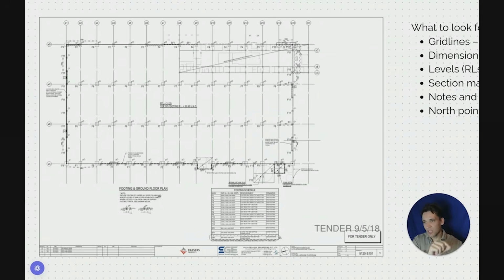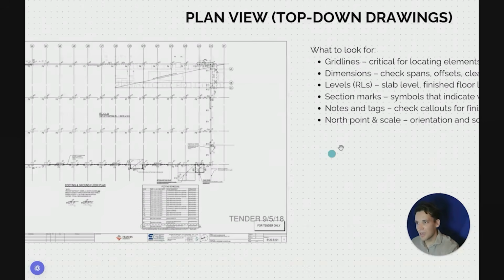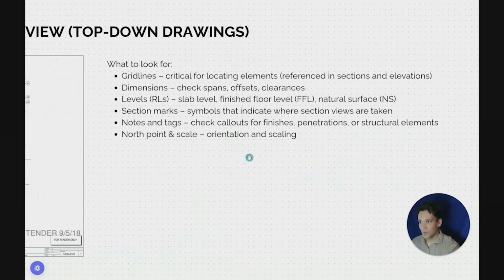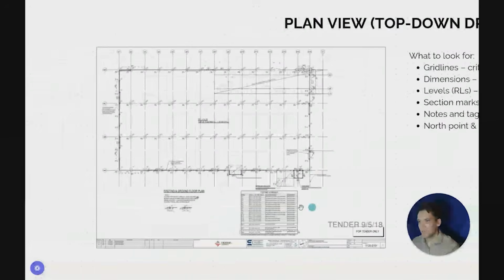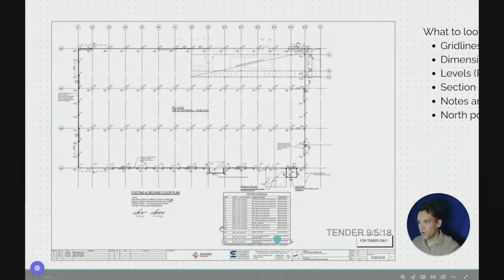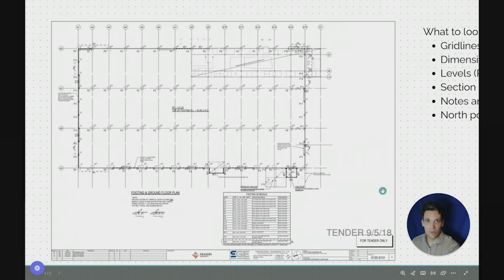There'll be a drawing reference on the section mark. We can go look at that section if we want a more detailed view of what we're looking at. There'll be notes and tags, which talk about things like callouts for finishes, penetrations or structural elements, and we'll also have a north point that gives us an orientation of where we're looking.